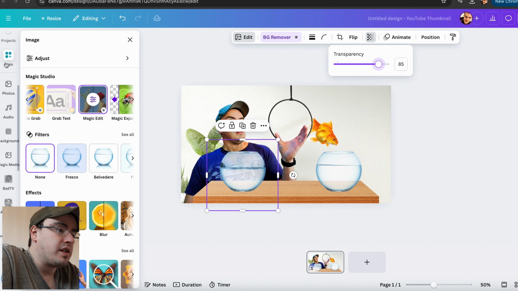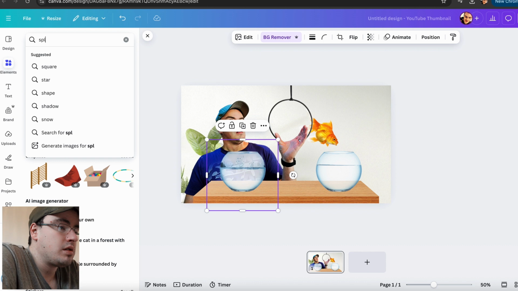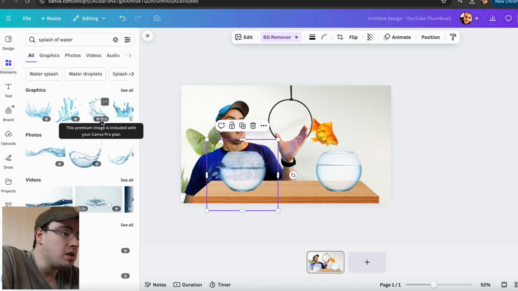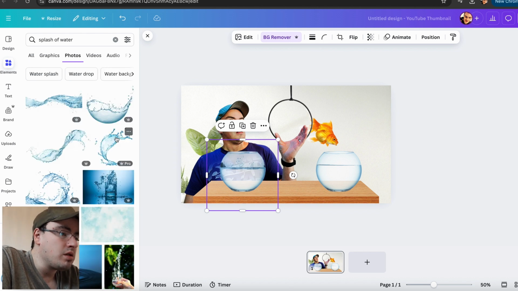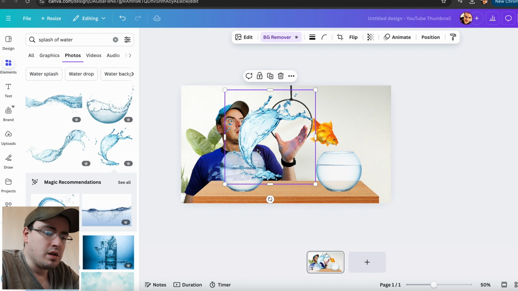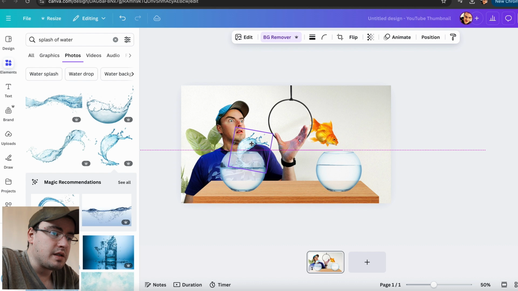We can just look if there is a splash of water image available. Something, it must be a photo. Something like this. Remove the background, put it behind this layer, get it smaller, like this.